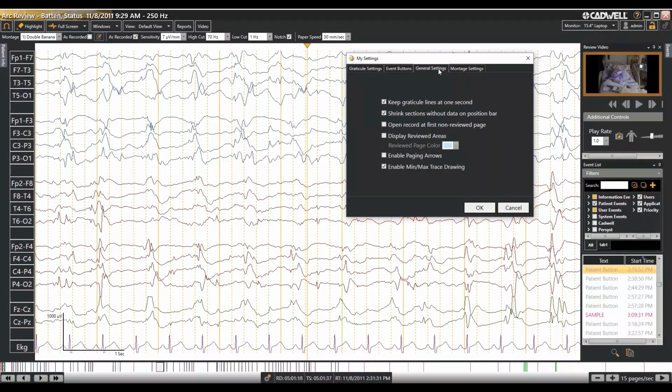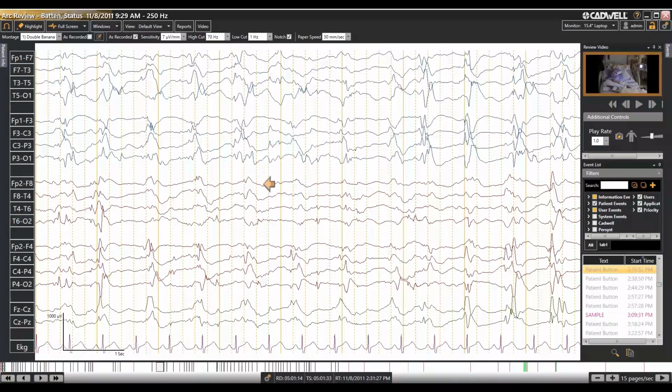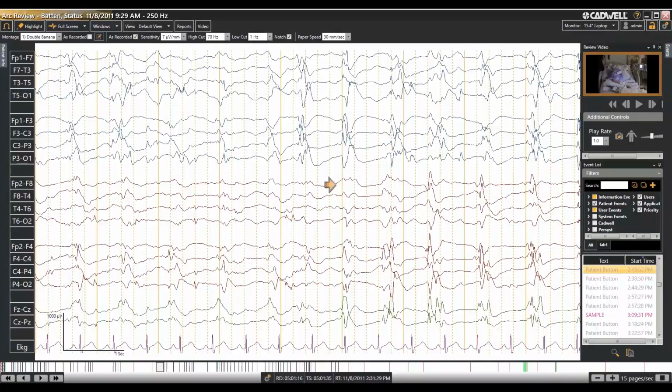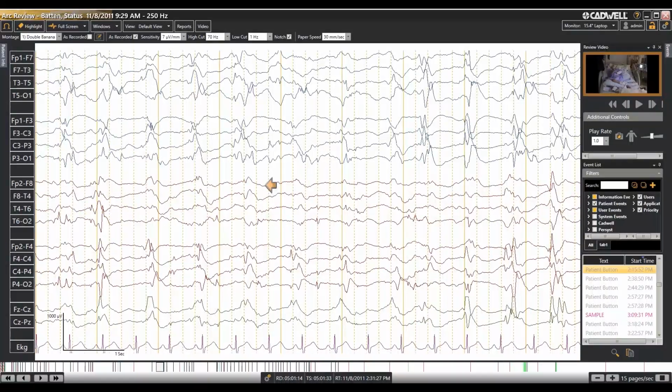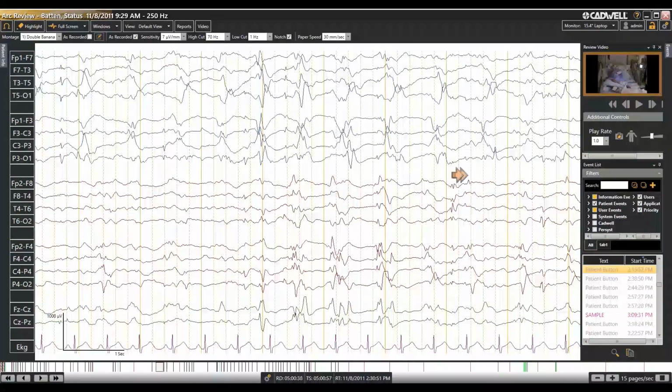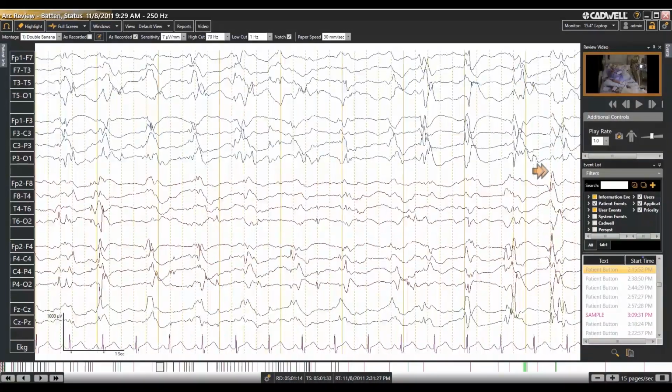If you prefer to use arrows on the screen, you can do that by going to the My Settings. Under the General Settings, there's an Enable Paging Arrows option, and when I click that, I get a double or single arrow on the screen. So if I'm in the middle, I can go forward. If I'm on the right side of the middle, I go forward a second at a time. Left side of the middle, 1 second backwards at a time. Outside left, backwards a page at a time, and the same thing on the far right, a page at a time.